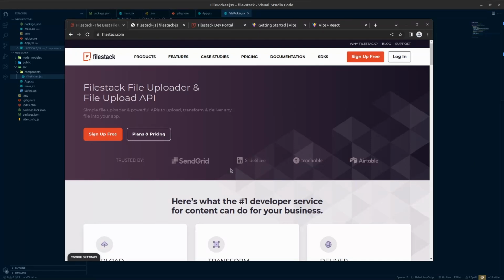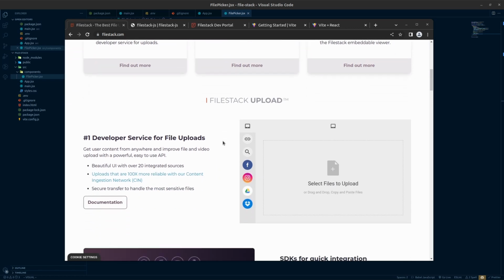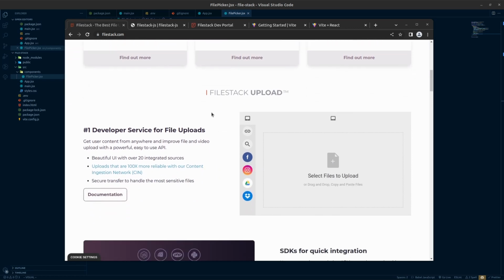So today we are going to explore Filestack. As a developer, we often need to add file uploading features into our application. This is where Filestack comes into play. Using Filestack, you can add those features very easily. Filestack makes it easier to get the user's content from your application.